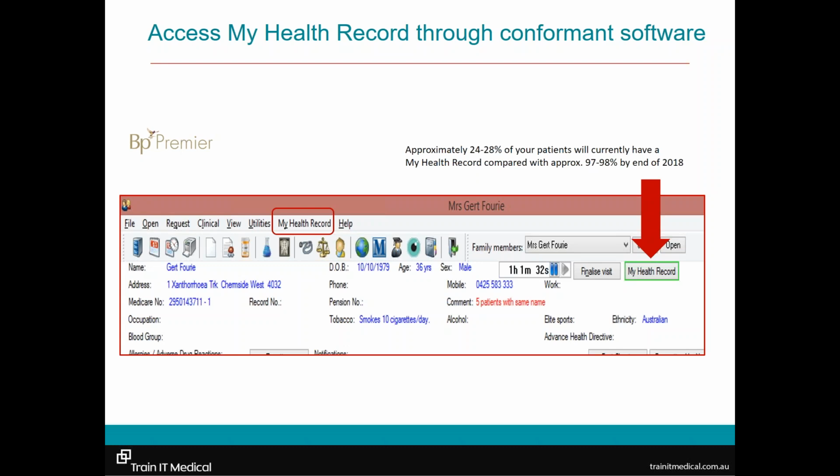And that was helped with 1 million people in the trial zones, which was Far North Queensland and Nepean Blue Mountains. So it's not a great deal of likelihood that you're going to see a lot of patients with a My Health Record. So the software makes it green to let you know straight away.